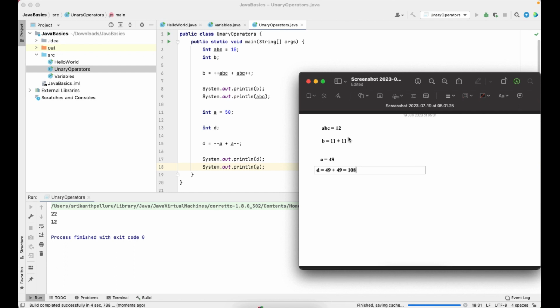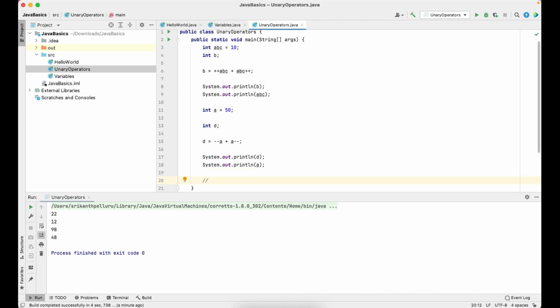abc is 12 and b value is 22. Here 98, okay, 40 40 80 98, this is just 98. Sorry, my human mistake. 98 and a becomes 48, so it is printing 48. 98 and 48. Let's go to the not operator.